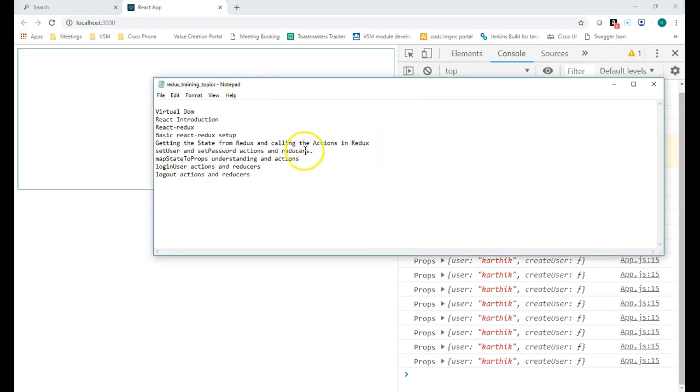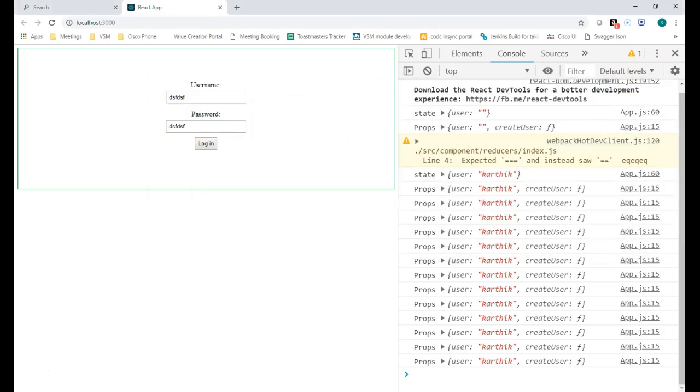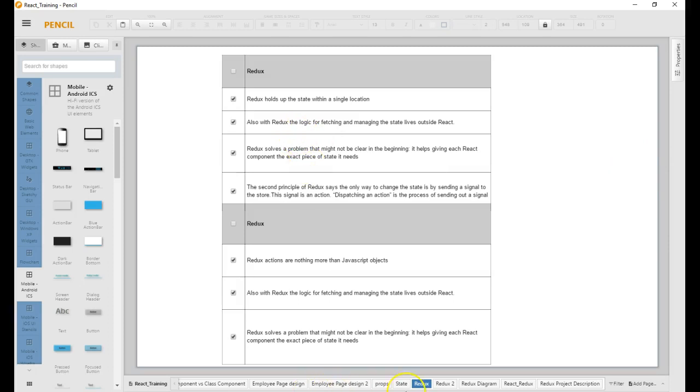In this session, we are basically going to see how to create set user and set password actions and reducers. If you go through the Redux principles, you will understand that Redux says no component should have direct access to the state. The state is supposed to be in a remote location, and even the business logic should be kept remote. The business logic should also not be confined to a component.